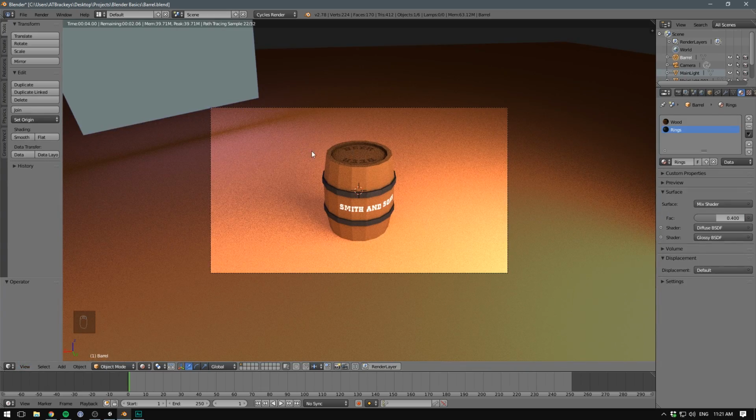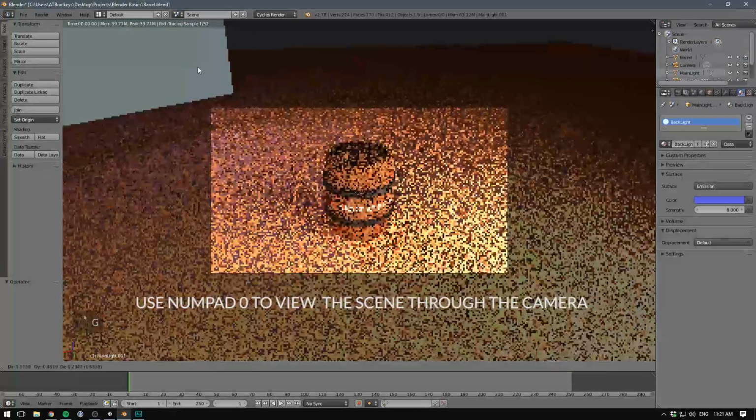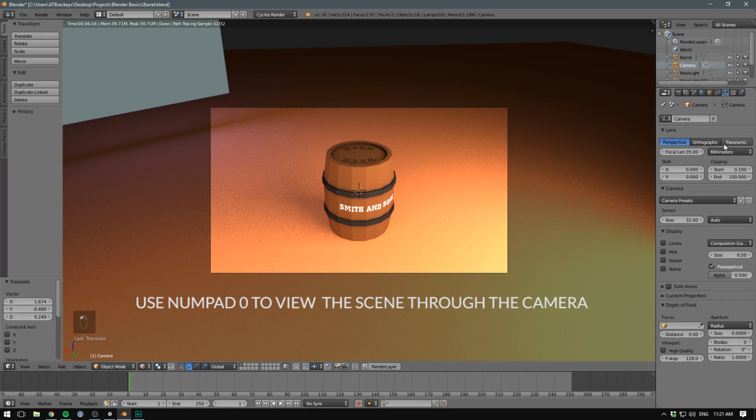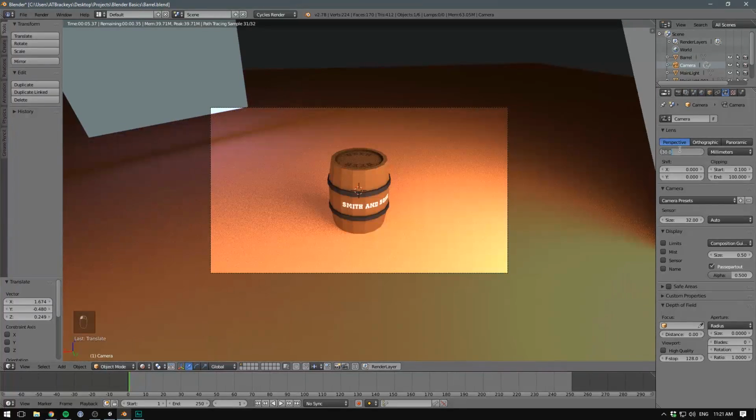Now it's all about fine tuning a bit. Let's take our rim light here and move it out even further. And if you want, you can select your camera, go to the camera settings, and here we can change the focal length. So if we want to zoom out, we'll make this value smaller, but I like it at 35.